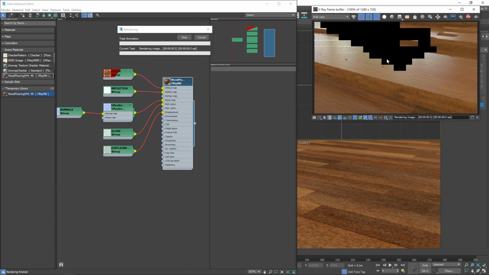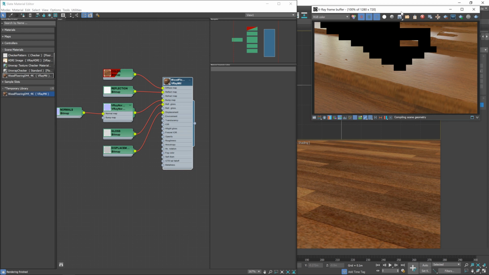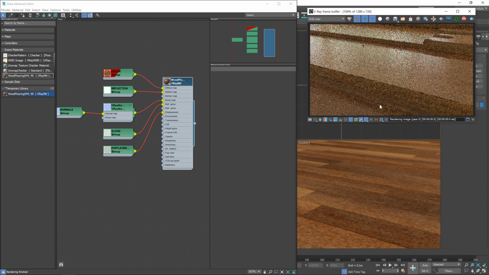It'll take a moment for the window to pop up. I'm actually going to stop that render and just use the live preview. There we go. Okay, so as you can see, we do have a minor issue with displacement. Not really that minor, actually.